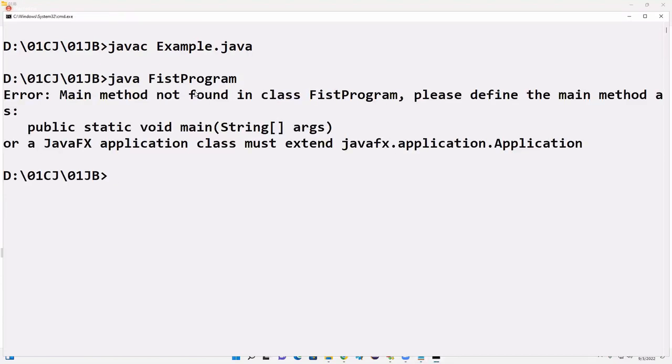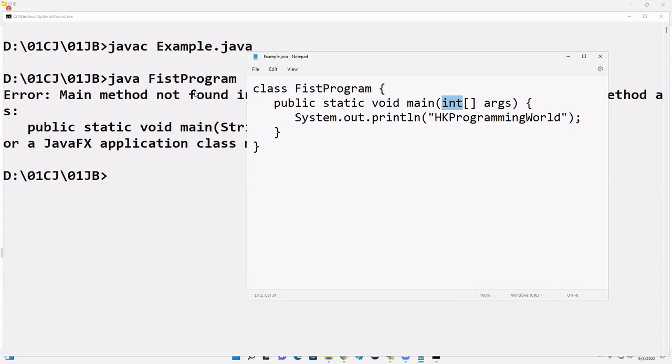Main method not found in the class, please define main method as public static void main. So what did you understand? When you are planning to create the main method, the prototype, the head part of the method, must be public static void main of, what do you write? String array args. Okay. Now I am placing String here back.